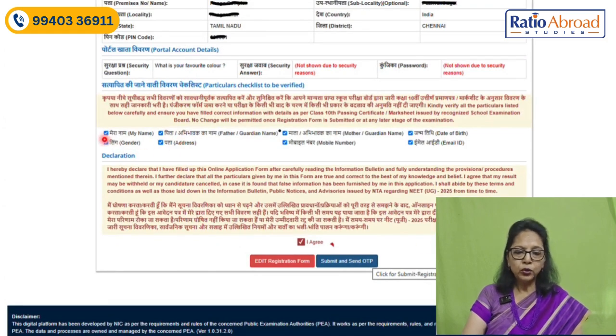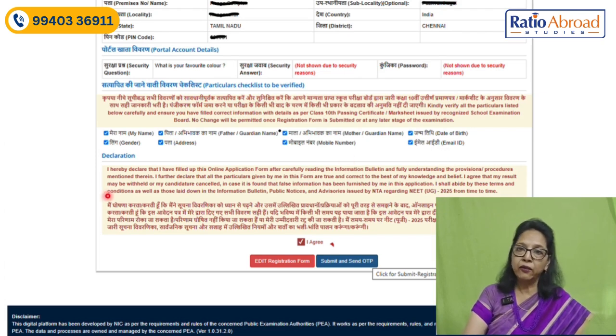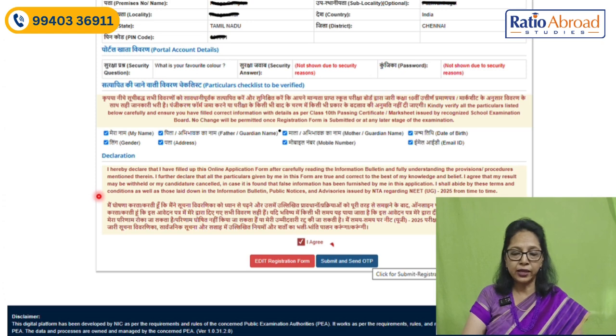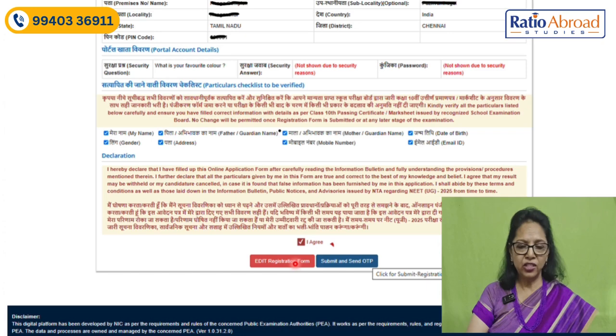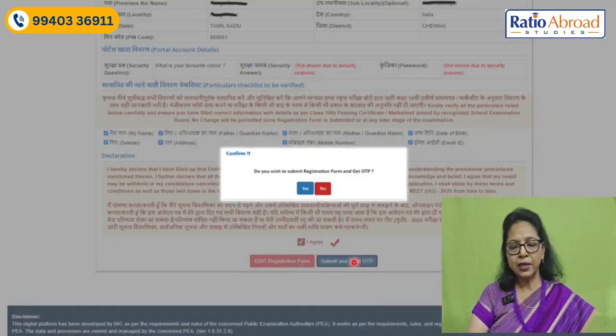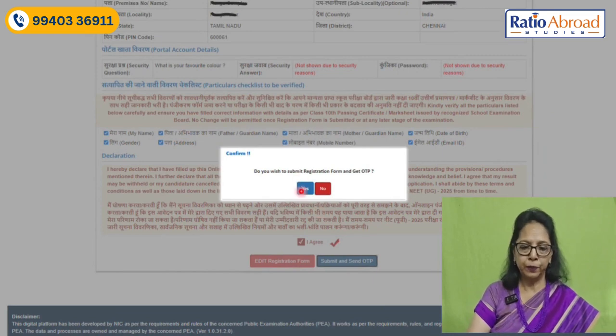You also have to tick that all the details that you have filled, your name, your parents' name, your gender, date of birth, the address, email ID, everything is properly and correctly filled, and give a declaration that all that you have said above is correct to the best of your knowledge. In case you need to make any changes, you can press the edit button or else move on to submit and ask for an OTP.